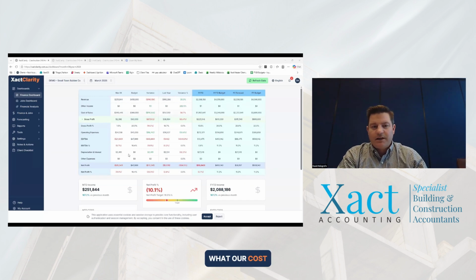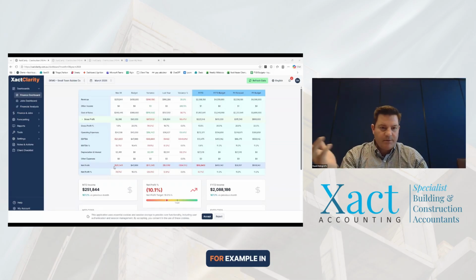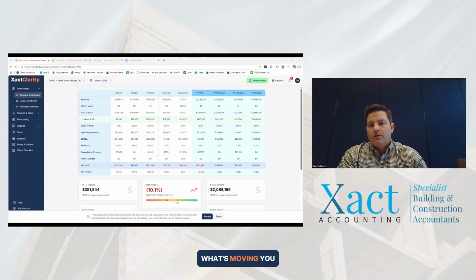We want to see what our cost of sales are doing. And overall, we want to see where do we go? In this month, for example, in this dummy client, we lost 25 grand. We thought we were going to make 47. Again, what did we do last year? Are we getting better? Are we getting worse? What's happening? What's moving?